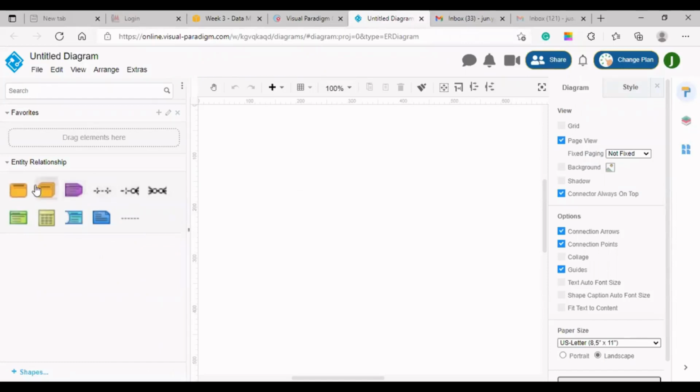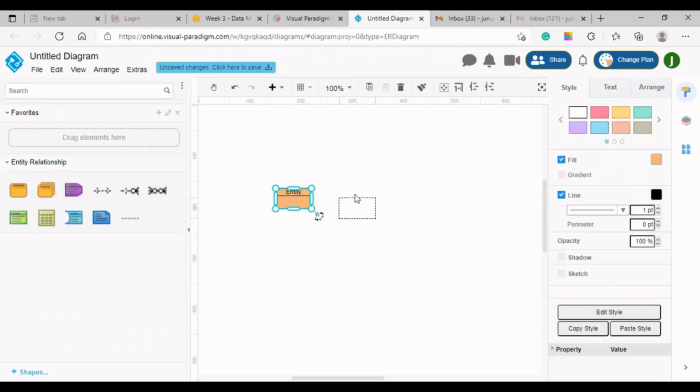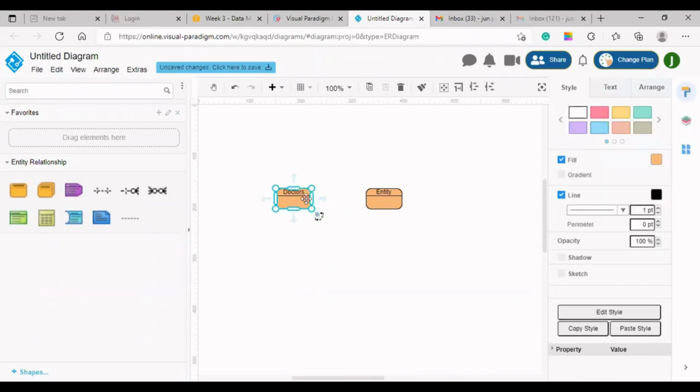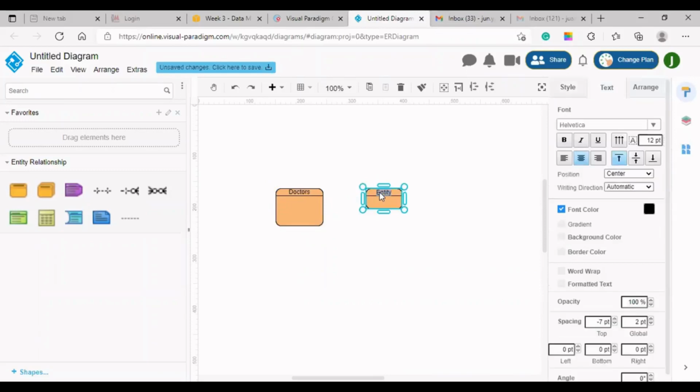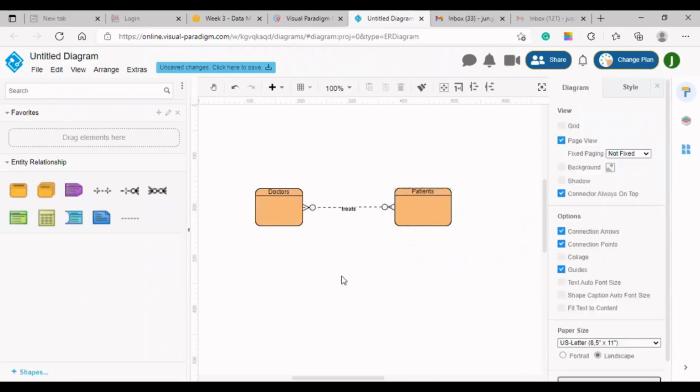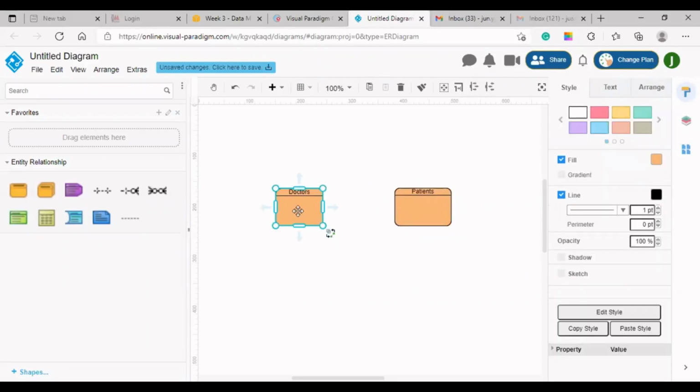So how many entities do we have? One for doctors, the other one for patients. So let's have the doctors first. Doctors is plural, so many doctors are assigned to the mental health care facility. So we have doctors and we have patients. So many patients. Many patients consult the psychiatrist doctor.